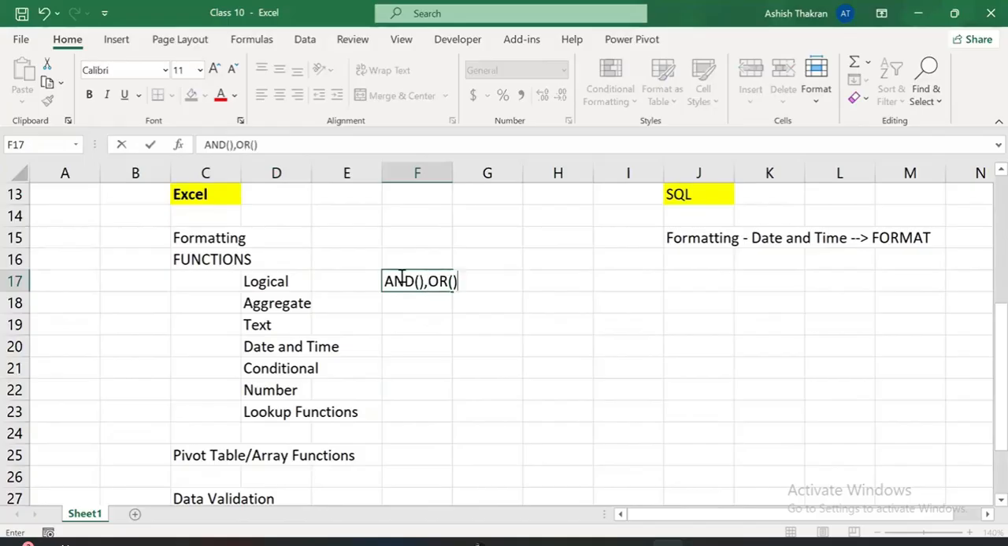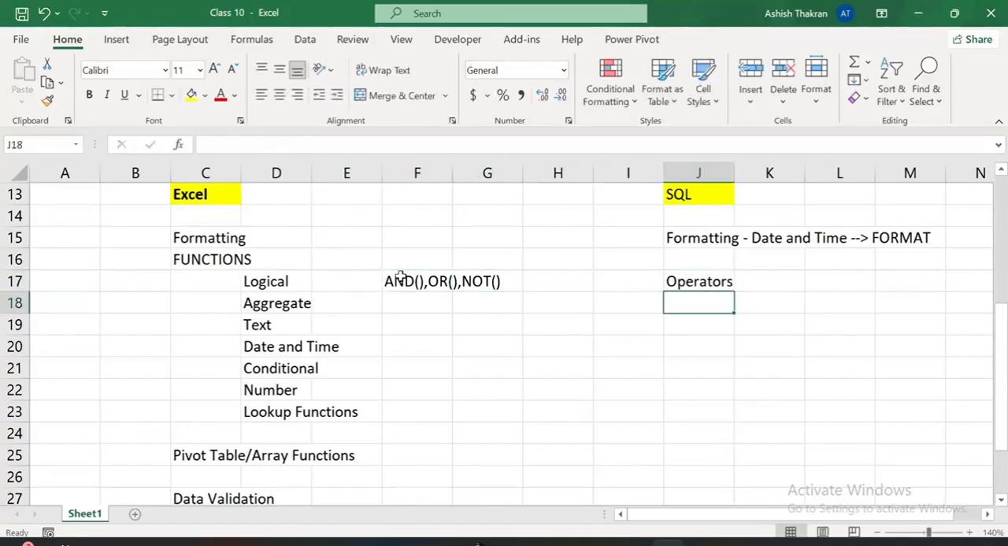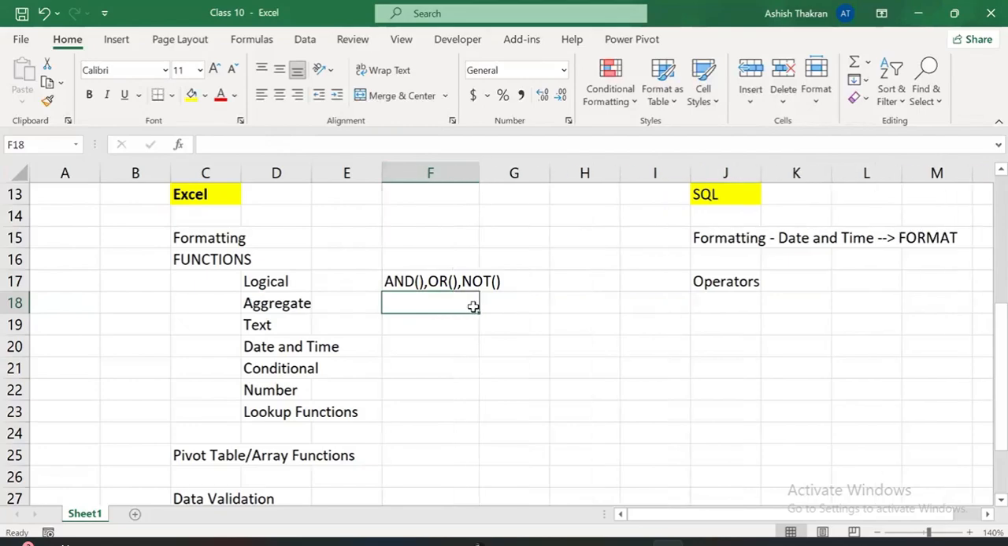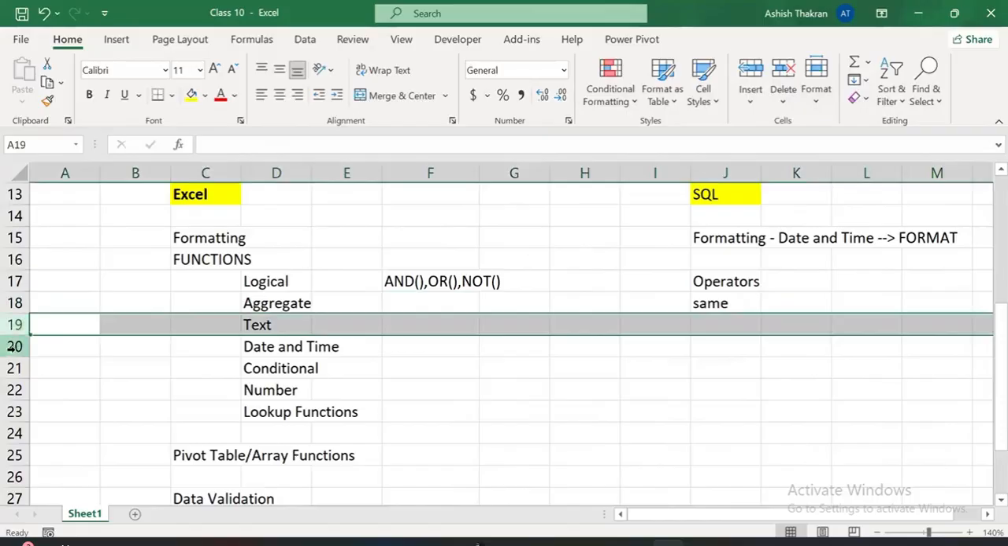So in SQL, what were logical functions? And, or, not. These were functions in Excel. Now these are operators in SQL. Okay. Aggregate functions, exactly same. There's no difference. So let me write same. When I talk about the text functions, same. Text functions, those are same, except there are a few differences.